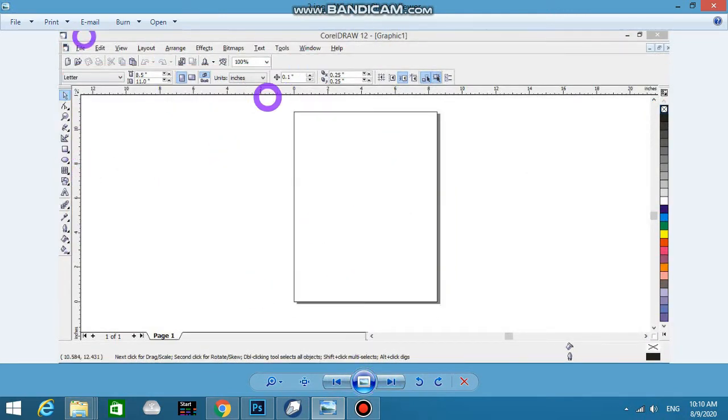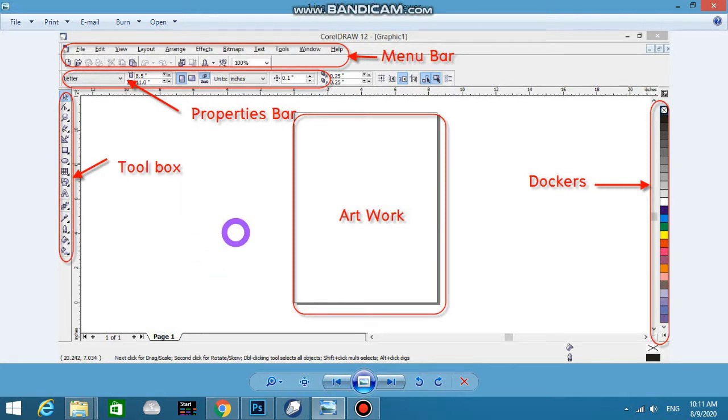This menu displays CorelDRAW. You can open CorelDRAW from the menu bar. I will briefly advise: on the left-hand side is the toolbox, and here is the property bar, and next the menu bar, and here the artwork area, and here the Docker. It's easy to make.